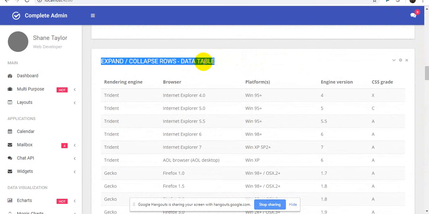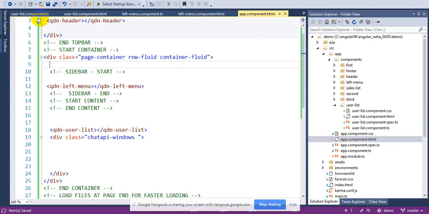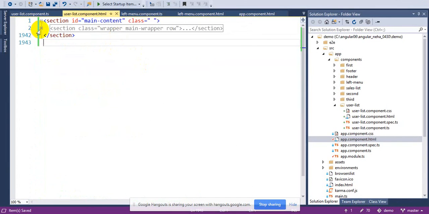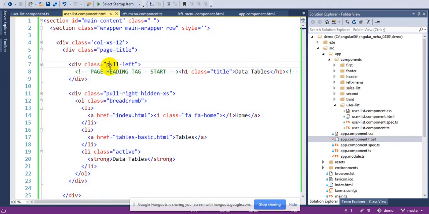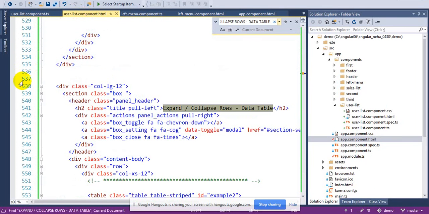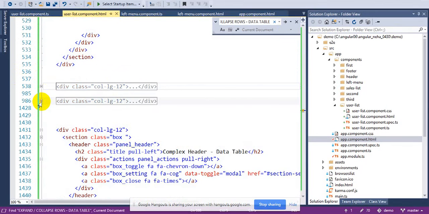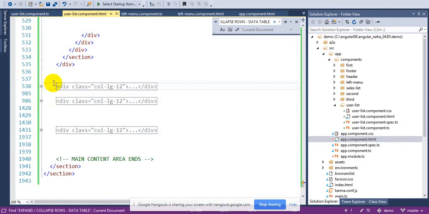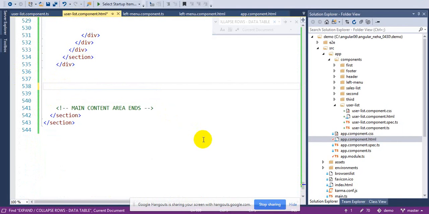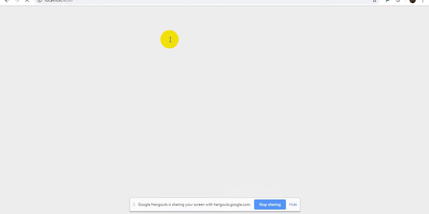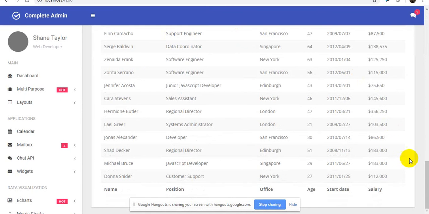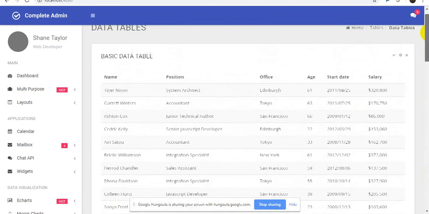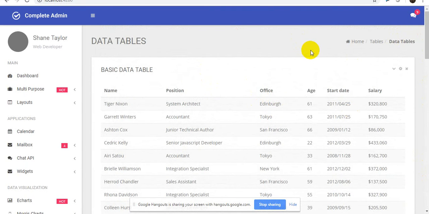I am going to copy this, Control C. I am going to do Control F, not in this, in user list component.html. Control F, Control V. Okay, this is div 12, this is div 12, this is div 12. If I remove all this, Control X and Control S, it will become my one page, which is purely integrated with my proper data, right?